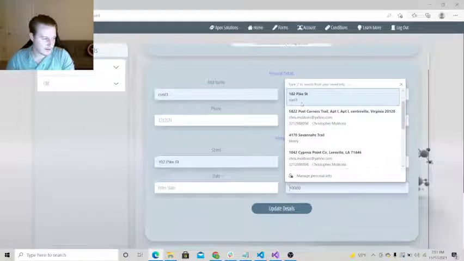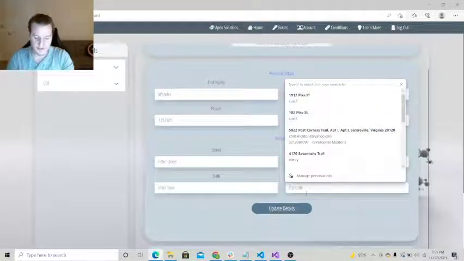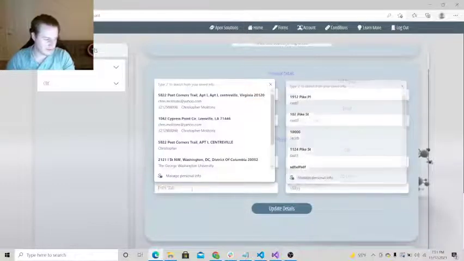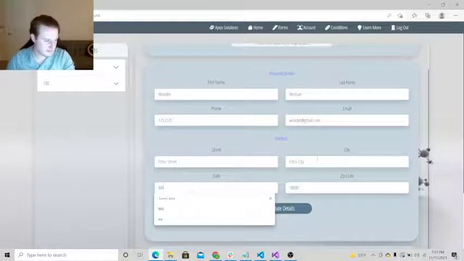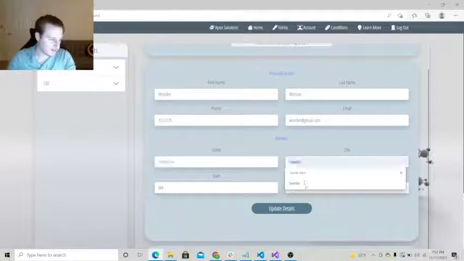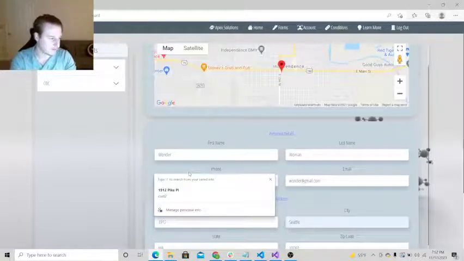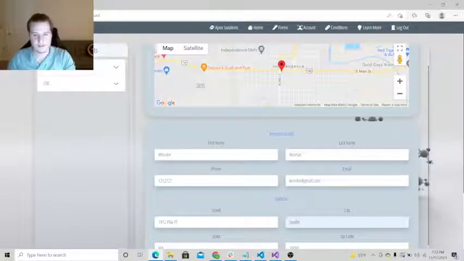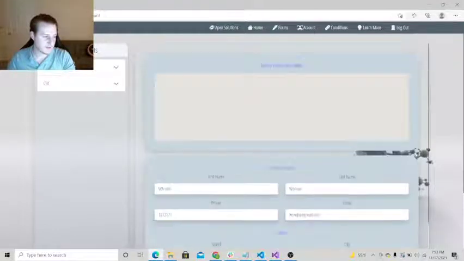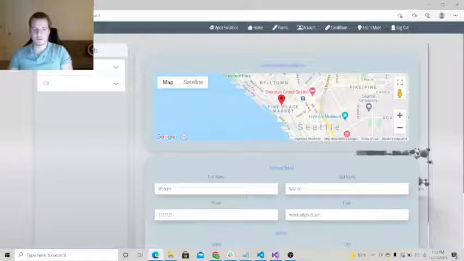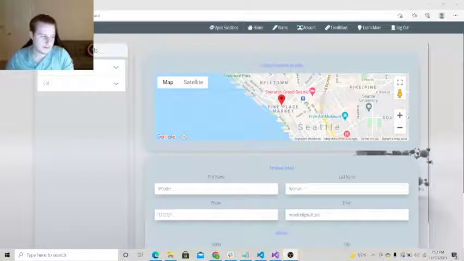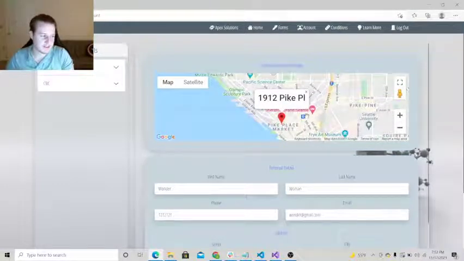So let's put in some information here. Let's just give it a zip code. Let's give it a state. It's going to be Washington and Seattle. We're going to do 1912 place. And you can see it's already updating data. We're going to go ahead and update the details here. And what it's going to do is not only show you where that is, when you click on it, it's actually going to give you the details.